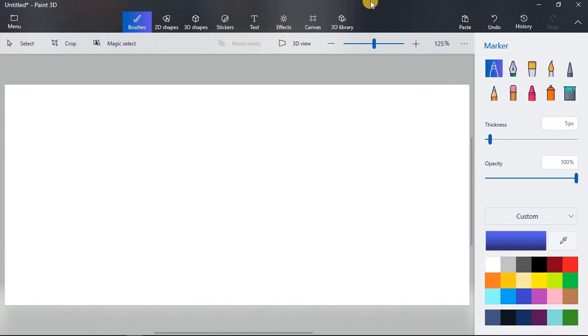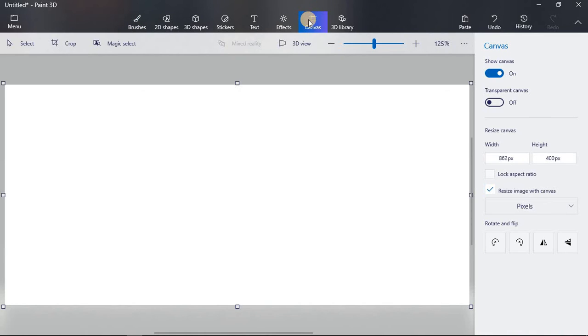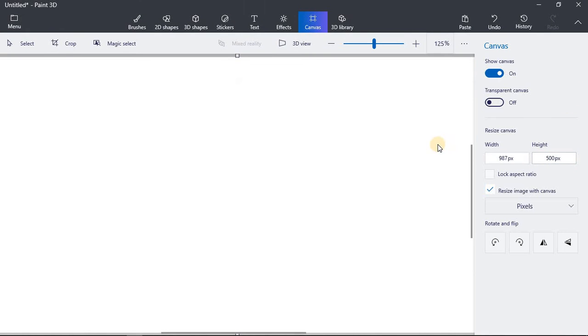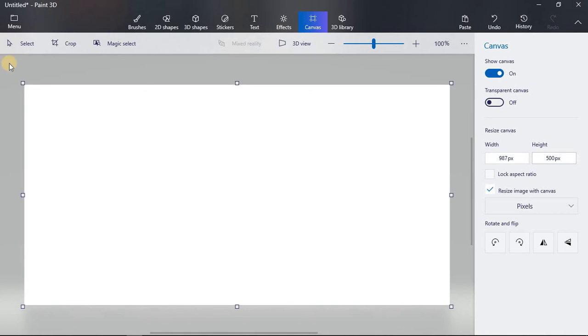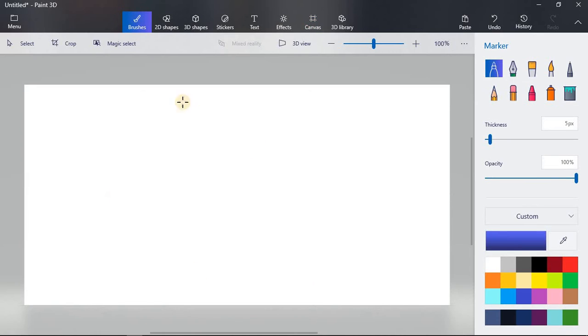So firstly, before I do anything, I would like to go to canvas and change my width. I really recommend when you draw landscapes and everything, the best size is probably 987 for the width, and the height is probably 500. This is the perfect size that I love to draw. But today we're not drawing landscapes. This is just for a background tutorial.